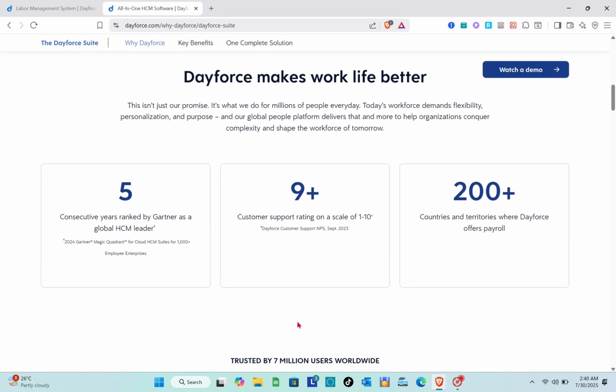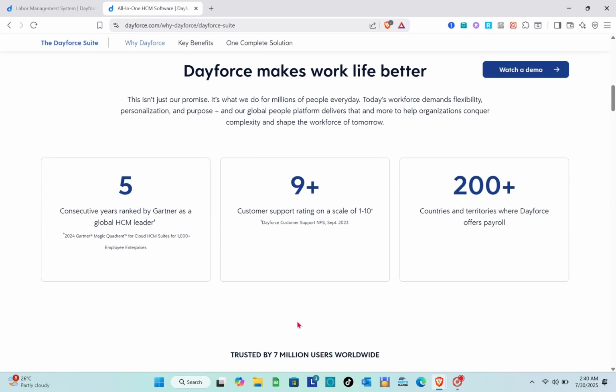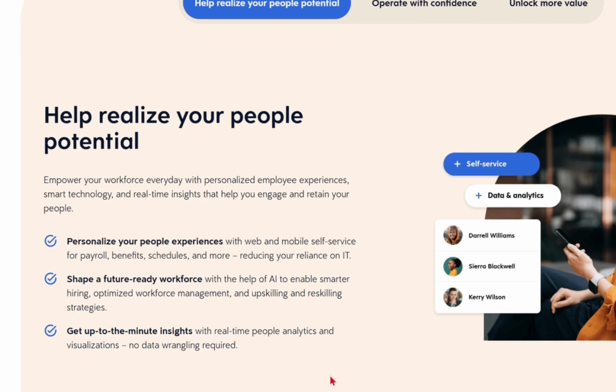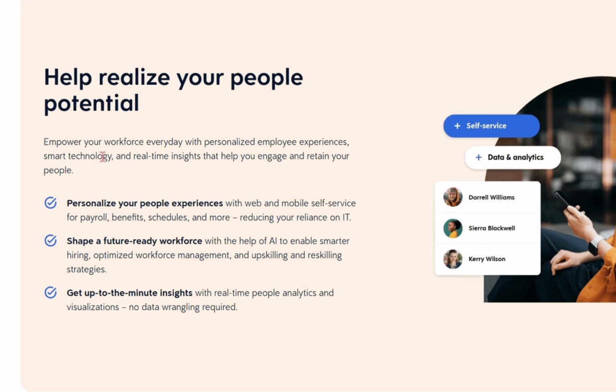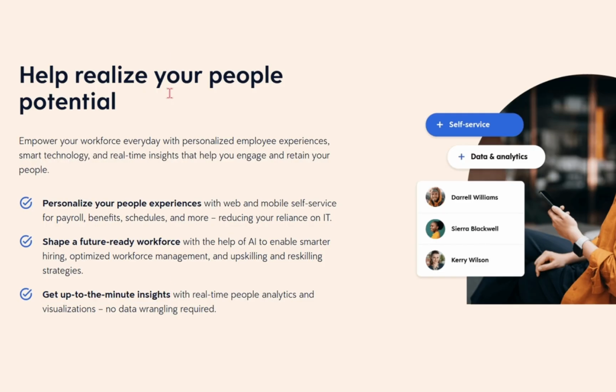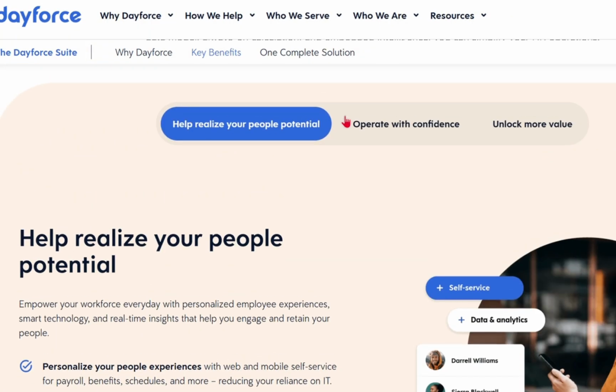Okay, so starting off, Dayforce can help make your life better and your business, so you can help realize your people's potential. So empower your workforce every day with personalized employee experiences, more technology, and real-time insights that help you engage and retain your people. So personalize your people experiences, shape a future-ready workforce, and get up-to-the-minute insights. That's right. Okay, so now let's go here.